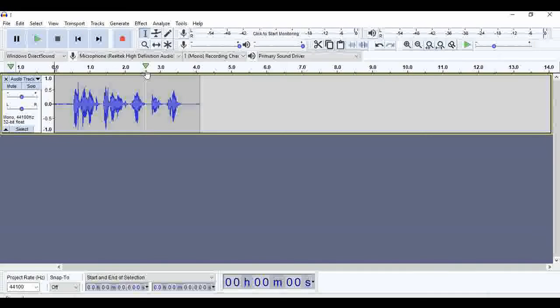So this selection tool, whatever is the starting point, I'll put it in the middle, and when I put it there and start play, it will be playing from there. See, it will start playing from there, because I started from there. So if I start from the initial part, it will be testing mic.